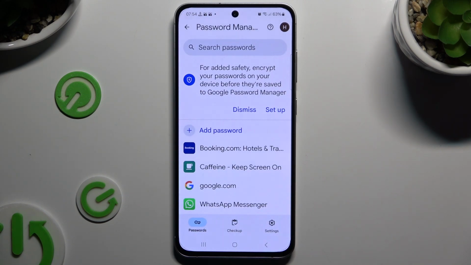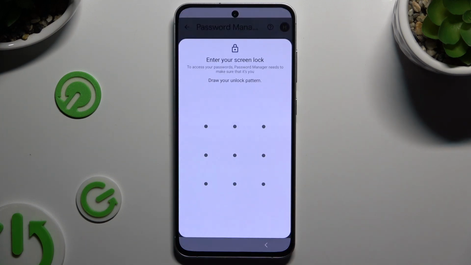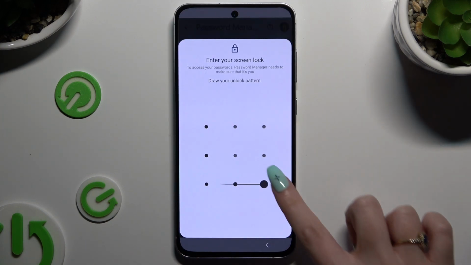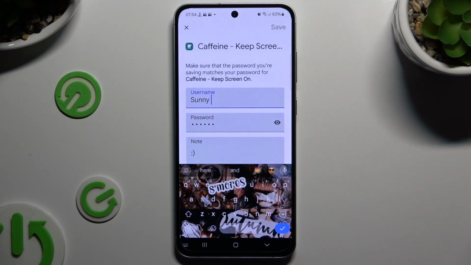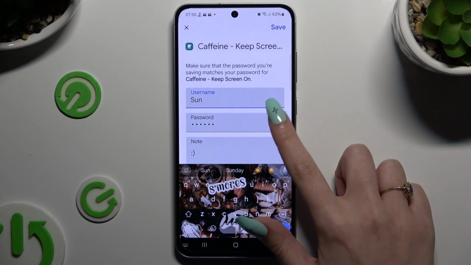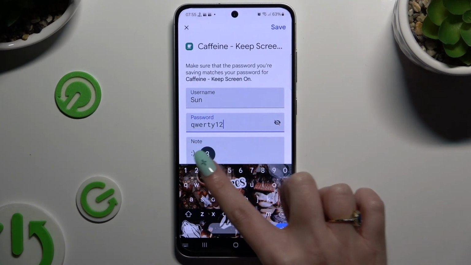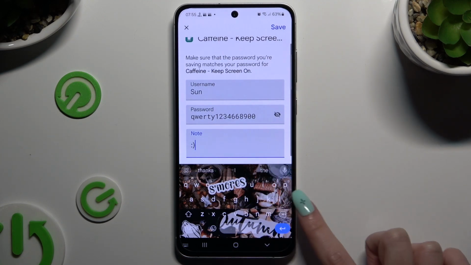Now it's time to select one of your passwords you wish to edit. Enter your login method and click on the Edit button. Then change whatever you want to, and when you finish, hit Save at the top right corner.